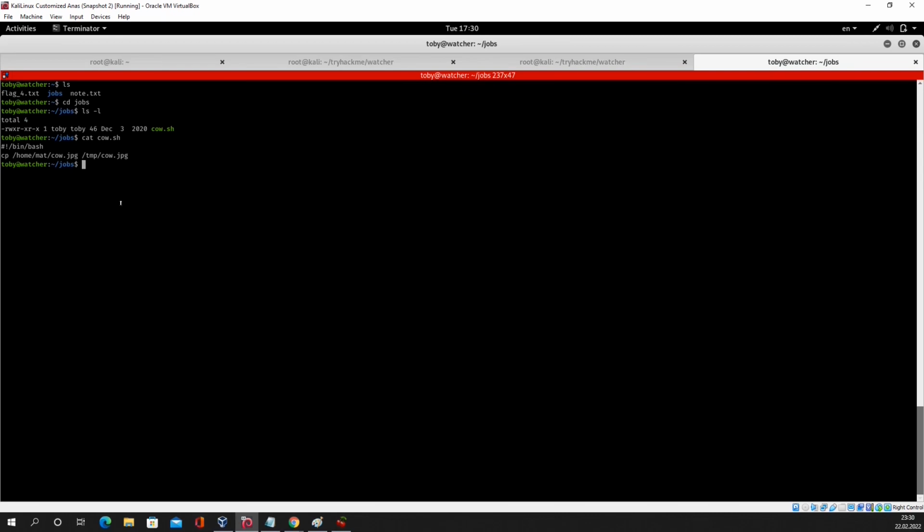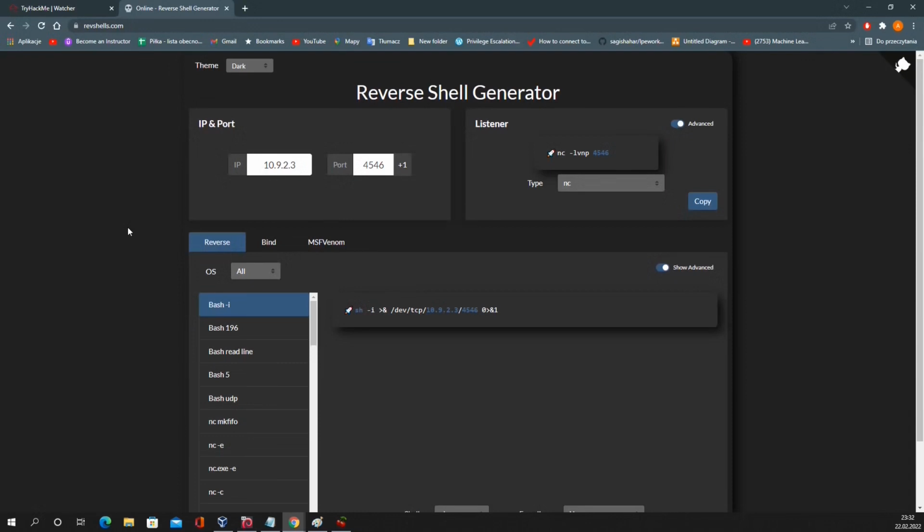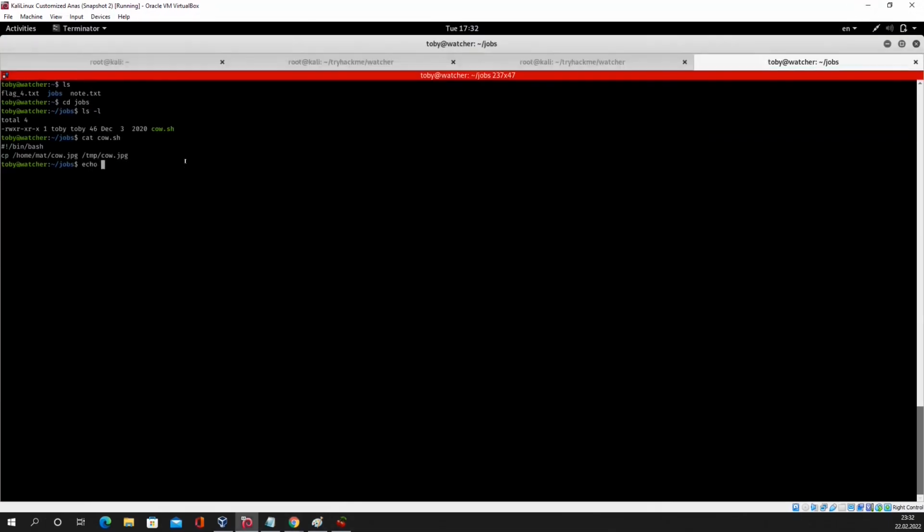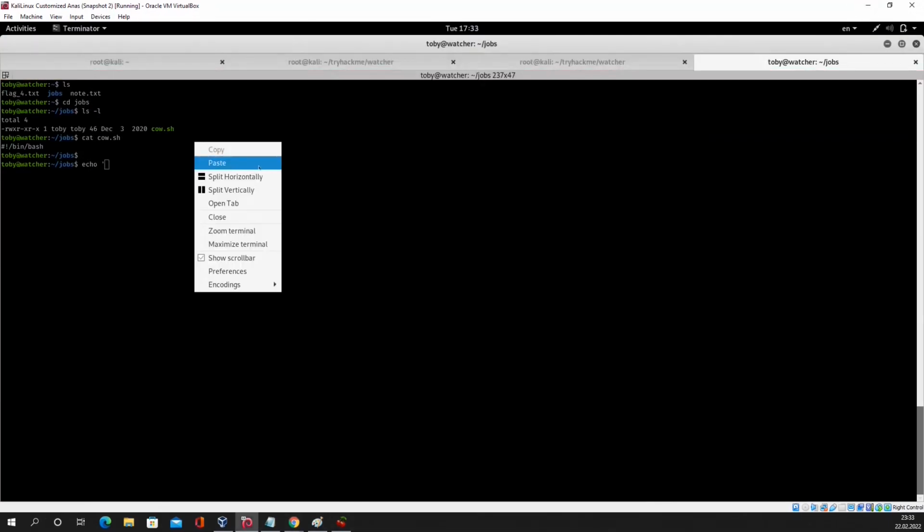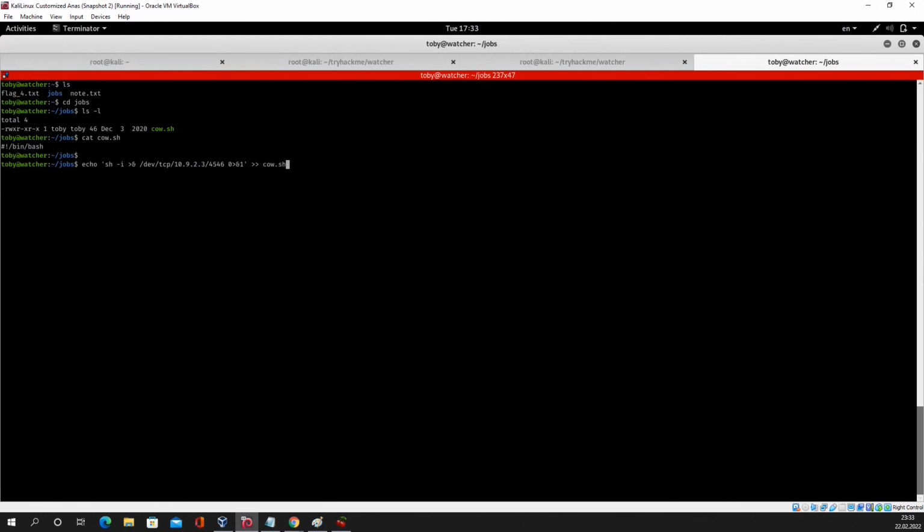So let's overwrite the cow.sh script by adding a reverse shell code to it. From the reverse shell cheat sheet, I will use this command to get a reverse shell. So this is my Kali IP address, and I will listen on port 4546.